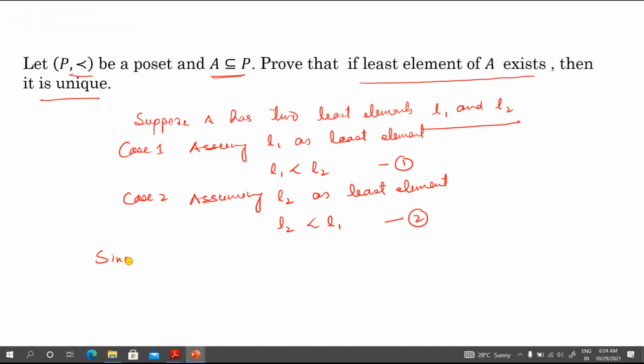Now since the relation is antisymmetric, using 1 and 2, we will get L1 equal to L2. Antisymmetric means whenever x is related to y and y is related to x, then you write x equal to y. So using 1 and 2, we know that this relation is a partial order relation. It means it is antisymmetric. Therefore, you can write L1 equal to L2. So in this way, you can prove that if the least element exists, then it is unique.